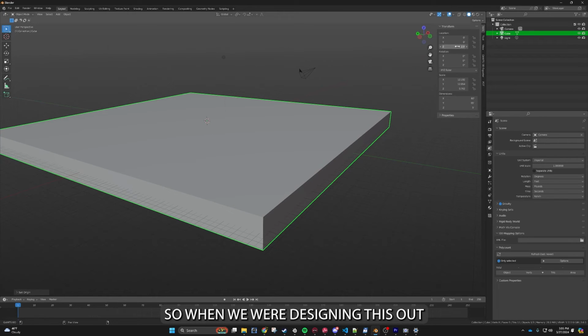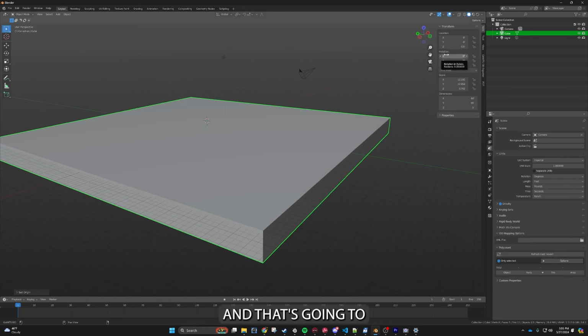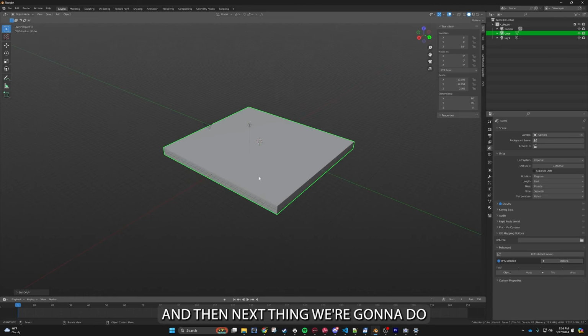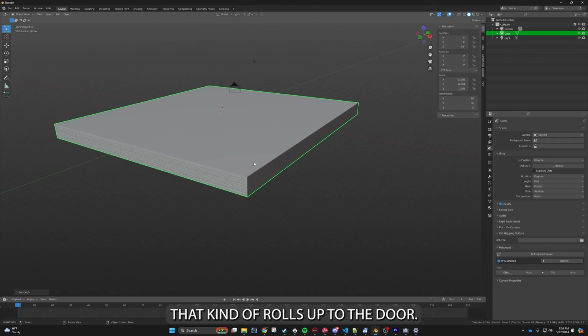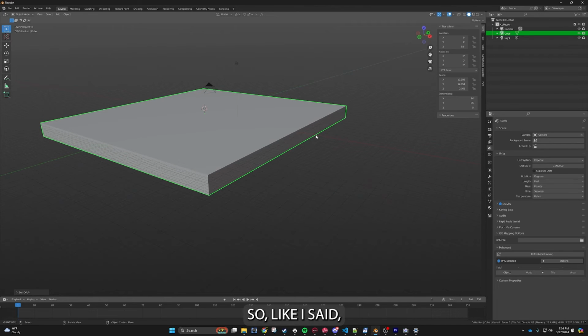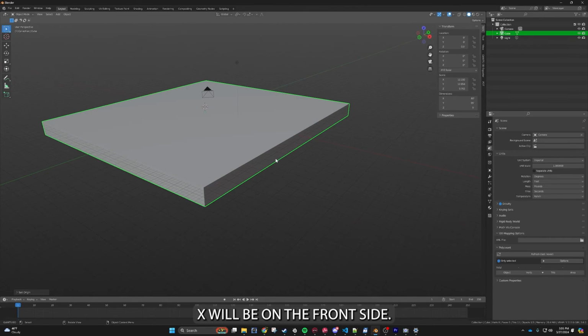So when we were designing this out, we decided to put the pad at 6 inches above ground level, or half a foot. So I'm just going to go here and go 0.5, and that's going to translate the shape down to where that top face is at 6 inches above ground level. And then the next thing we're gonna do is work on the apron that rolls up to the doors. Like I said, X will be the front side.